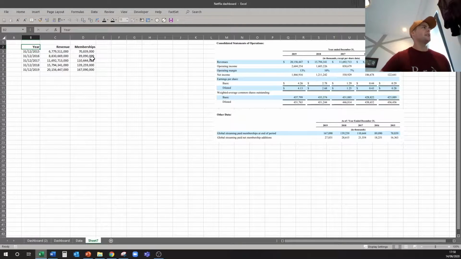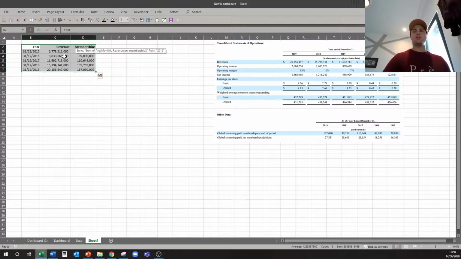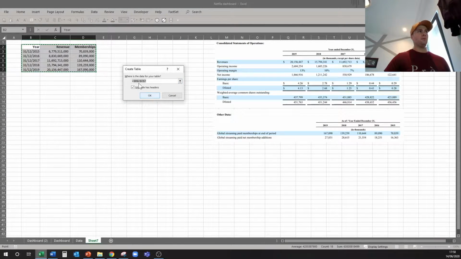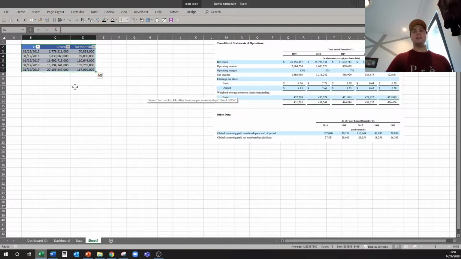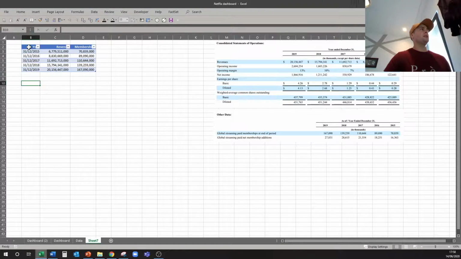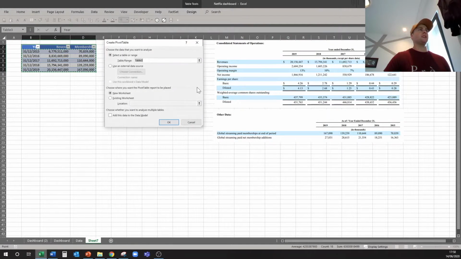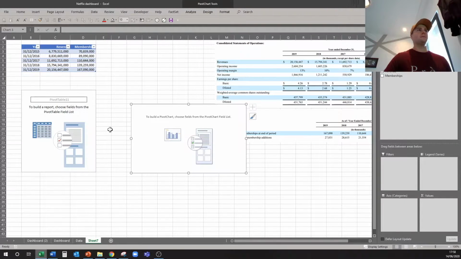So once you set up your data like this, you can either hit Control T or you can come up to Insert Table, and it'll come up with this. Make sure that you've selected all your data, and then it'll create a little table. Then we're going to come up to Insert Pivot Chart and Pivot Table, Existing Worksheet. We want the pivot table to be placed in the existing worksheet, and we're going to put it down here somewhere, and I'll put that in.